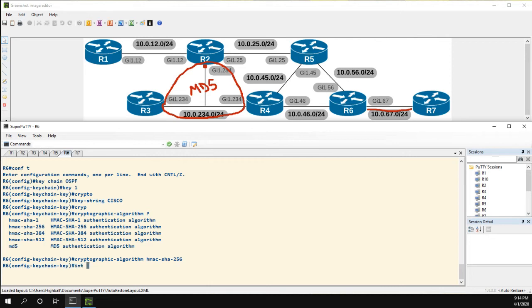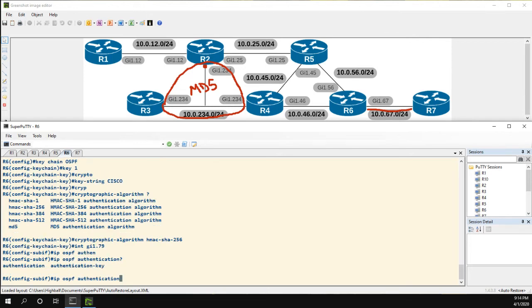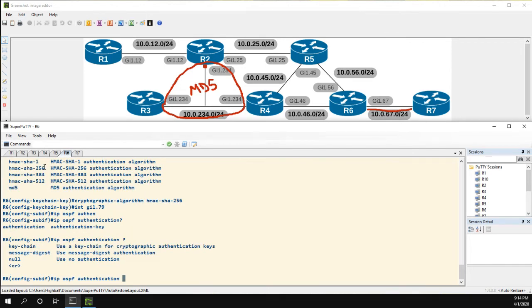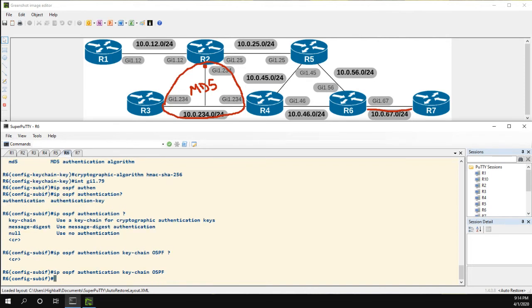Now let's go into the interface and IP OSPF authentication. And now we can see we have a keychain option. Keychain, and our keychain was called OSPF. And that's it. So in this case, it's only one command under the interface.